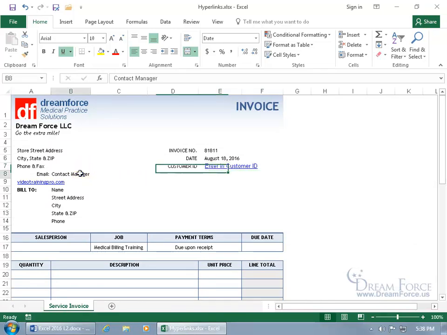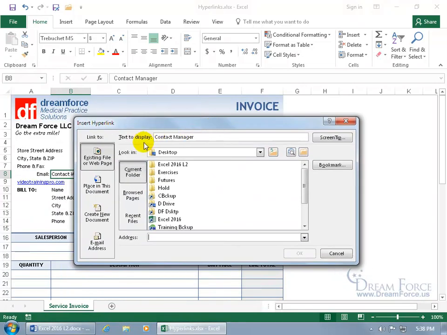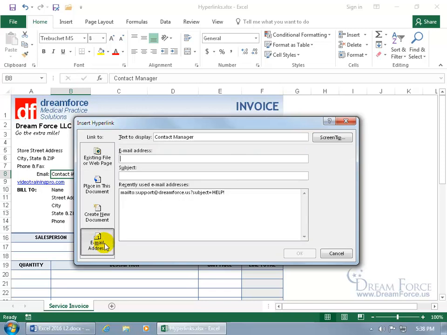And then finally, how about email? So instead of having the email address here, maybe it's something we just want them to click on that opens up their Microsoft Outlook or email client program, that from there they can go ahead and send us an email. So to do that, right-click, go down to Hyperlink, and let's come down here and say that we want to have an email address.